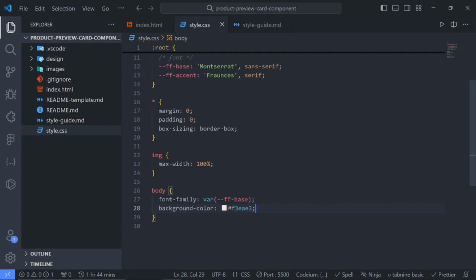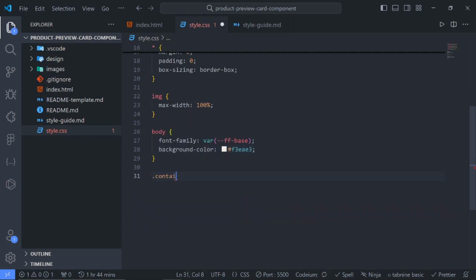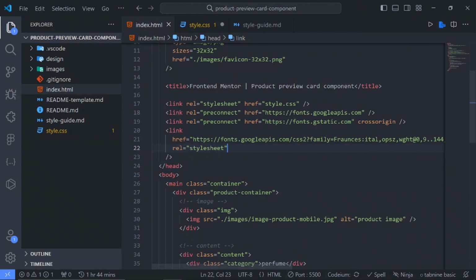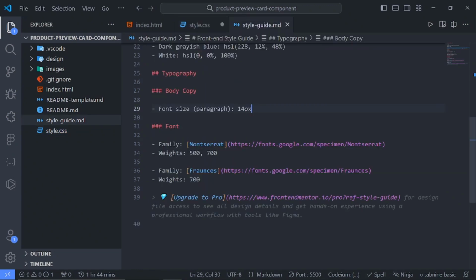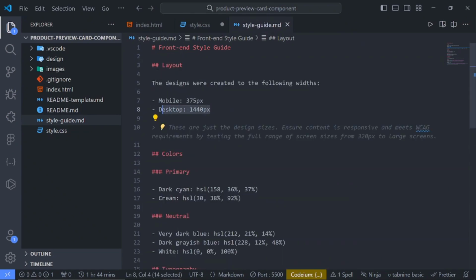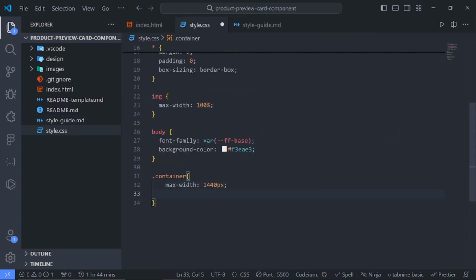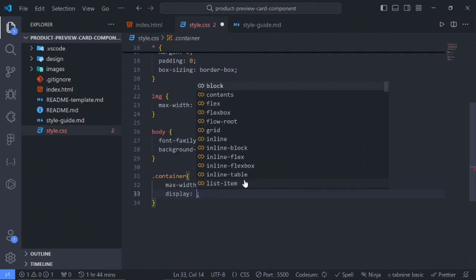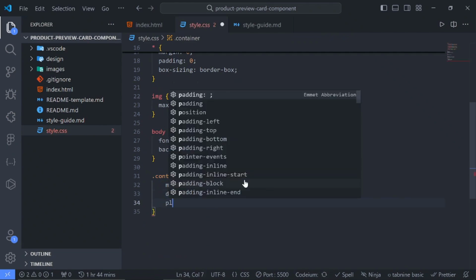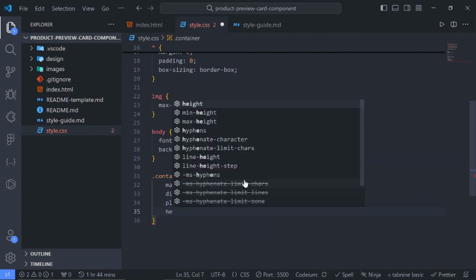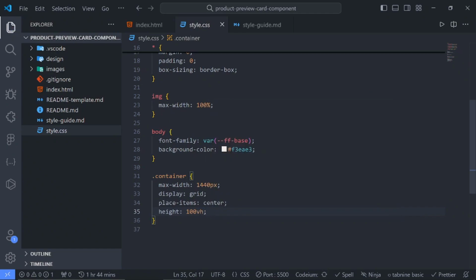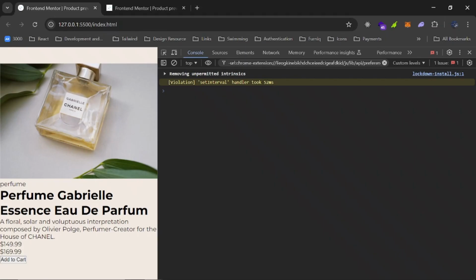So I'll go back and target the container class. Remember we have the container right here, and set the max width to 1440 pixels. So the maximum width is coming from the one they gave to us right here. Then I will add a display of grid and place items center, and I'll also give this a height of 100 VH. So let's see, it is okay.